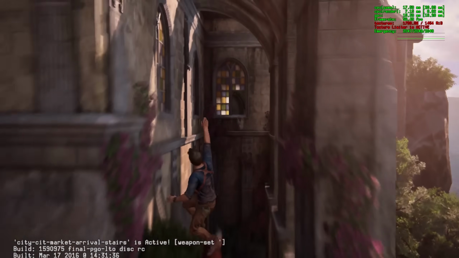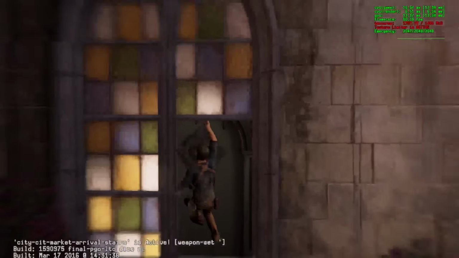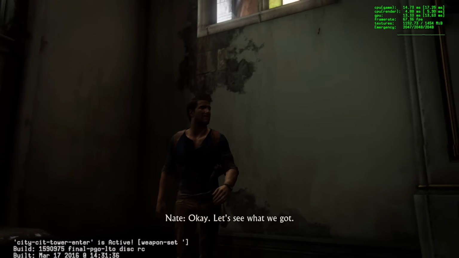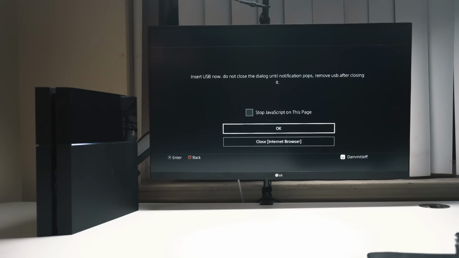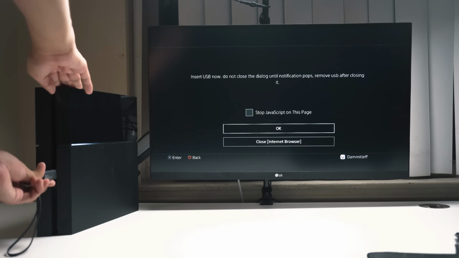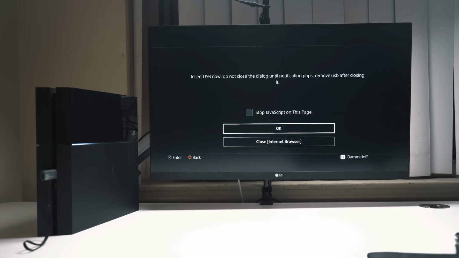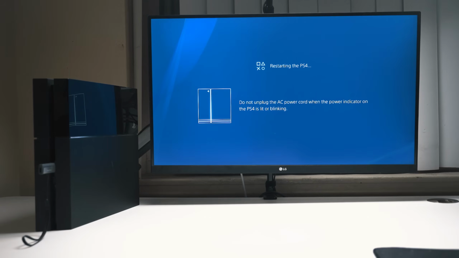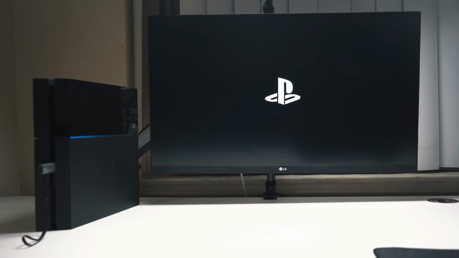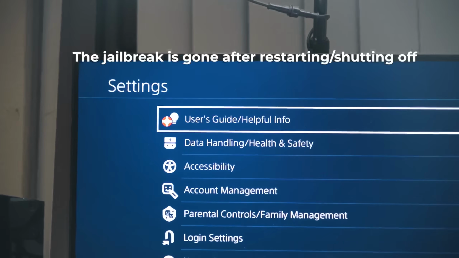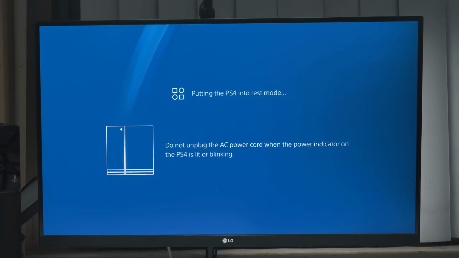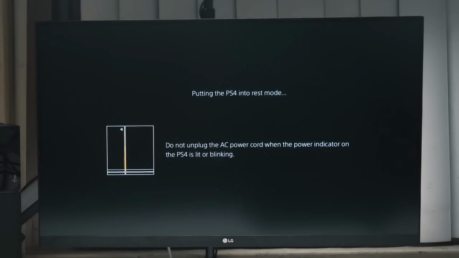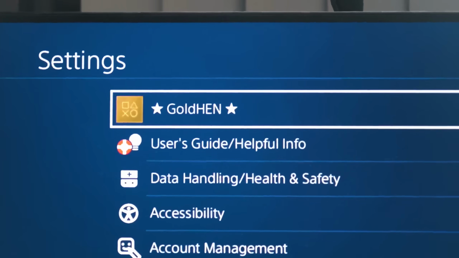Now that you're all set to do whatever you want with your PS4, I have a whole video on all the cool stuff you can do with it on my channel, but I want to give you some stuff you should download to help you get started with your PS4 first. Now, first off, at this point, you can remove the flash drive from your PS4 or leave it in. It doesn't really matter. But every time you restart or shut down the PS4, you will have to do the whole process of going to the website, plugging in the flash drive, and jailbreaking every single time. But good news is, as long as you leave it in rest mode, the jailbreak will persist, so you don't have to do it all over again.